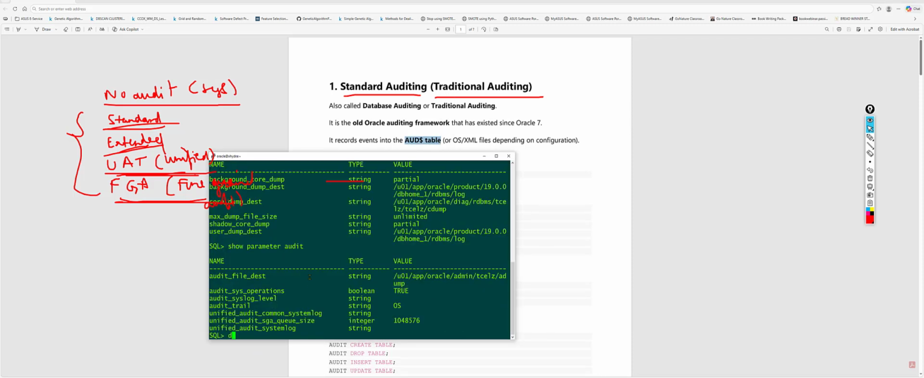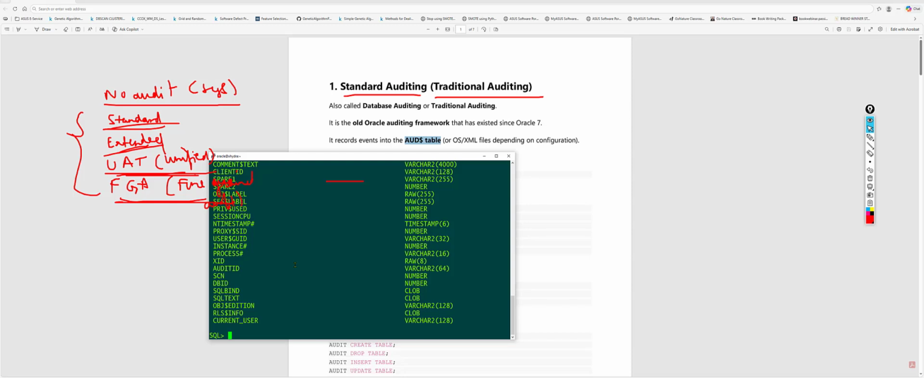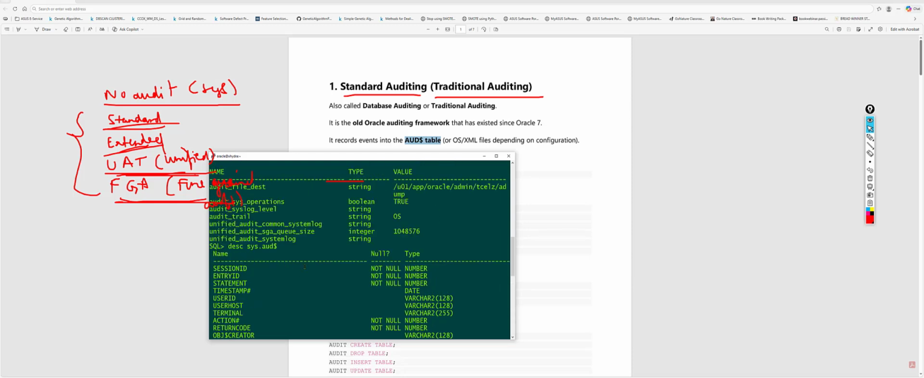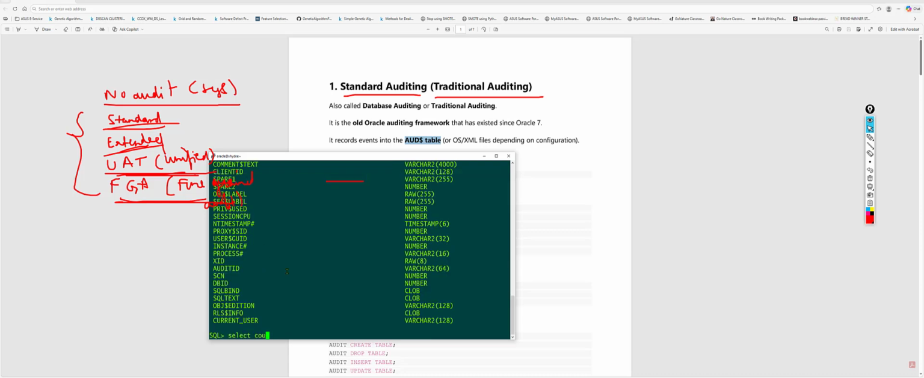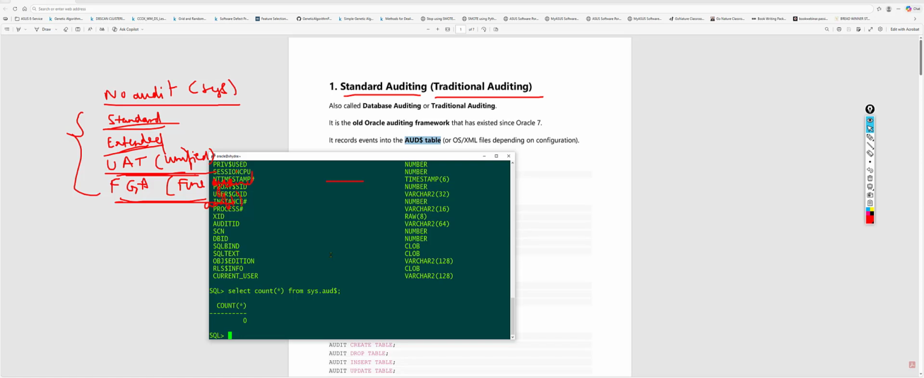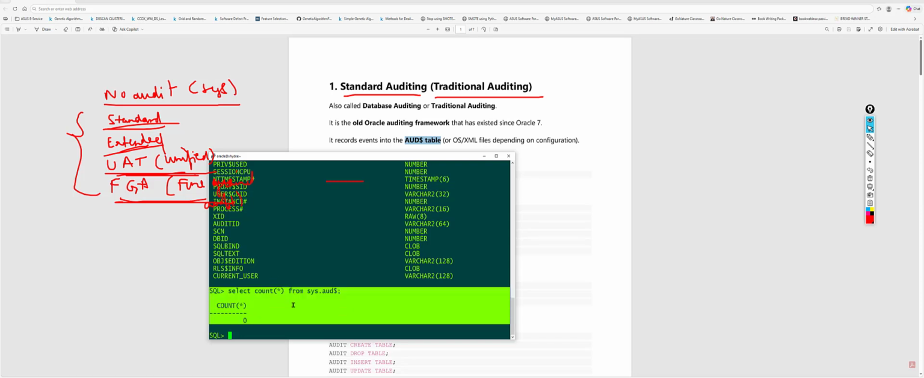If you have SYS access, you can check sys.aud$. This is just an internal table. You should not play around with it, and you should not do any delete, insert or any DML transactions. You should just select from it for checking the information. There is a lot of information you can use, like the user ID, user host, who has logged in, what the object is, and the return code. If this table contains records, then that means standard auditing is enabled. If it does not contain any records, then you may need to check for other options.